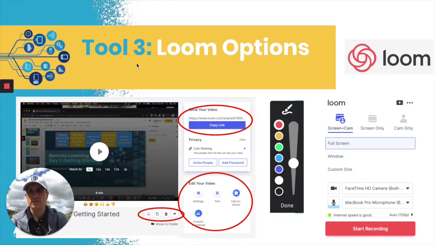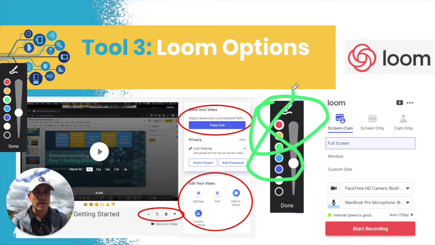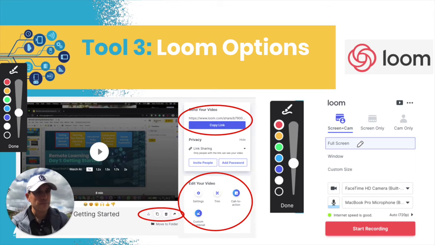You can draw. So I'm going to show you that right now. I'm going to do some drawing. There's a little thing there, and you can draw stuff. And when you're actually choosing to do your video, you can do screen cam, screen only, cam only.